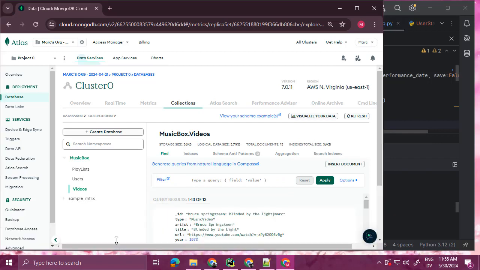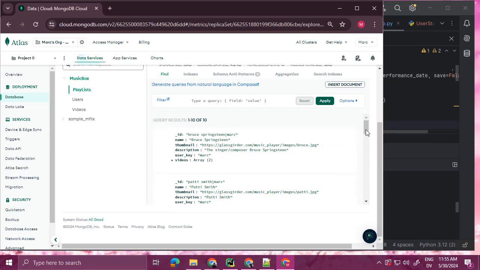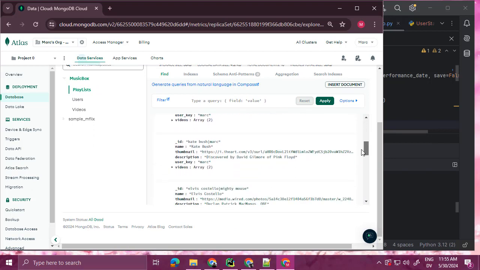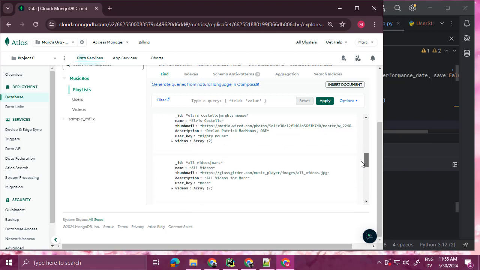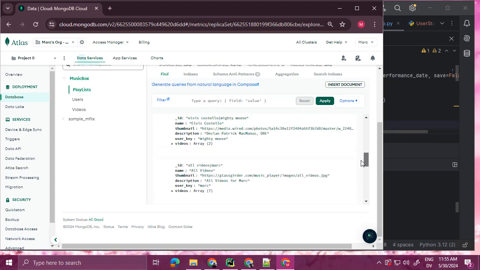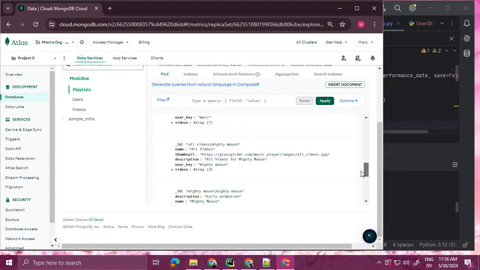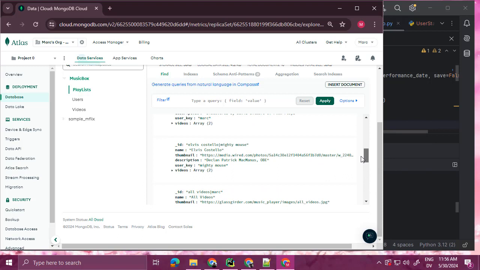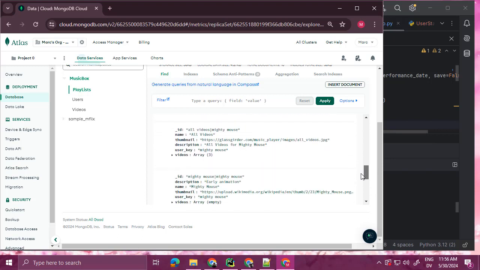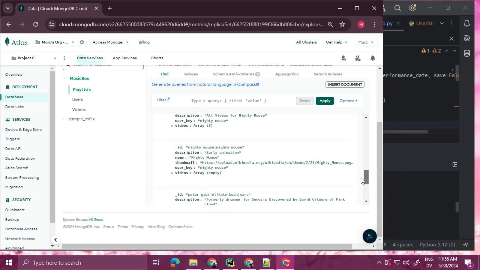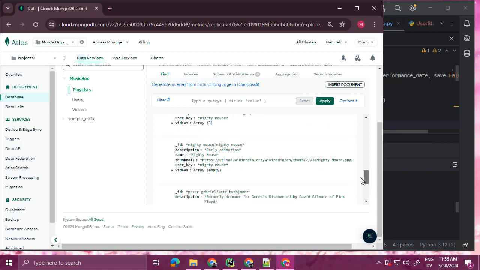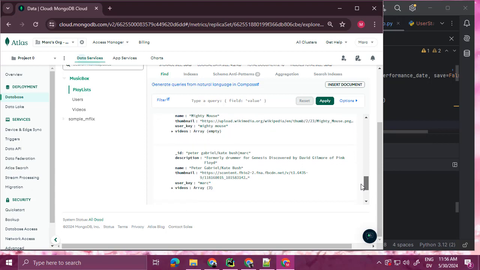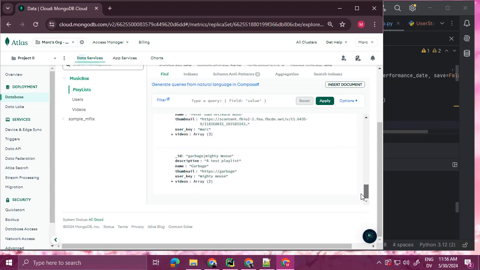Okay, so we're going to take a look at playlists. All the marked stuff is the same. There's the Mighty Mouse, Elvis Costello, Allison, and then Mighty Mouse, all videos. I'm sorry, this is playlist. So this one up here is Elvis Costello. This is all videos. And then the Mighty Mouse topic playlist, and that should be it for Mighty Mouse.